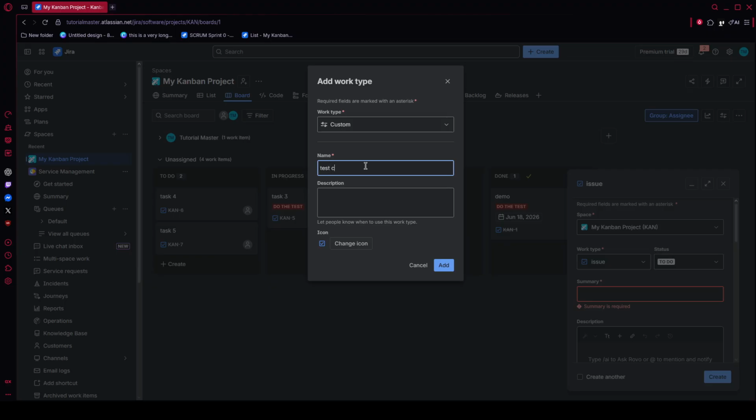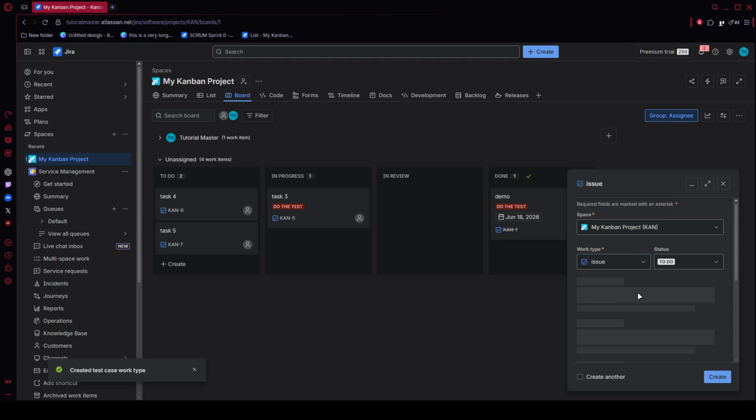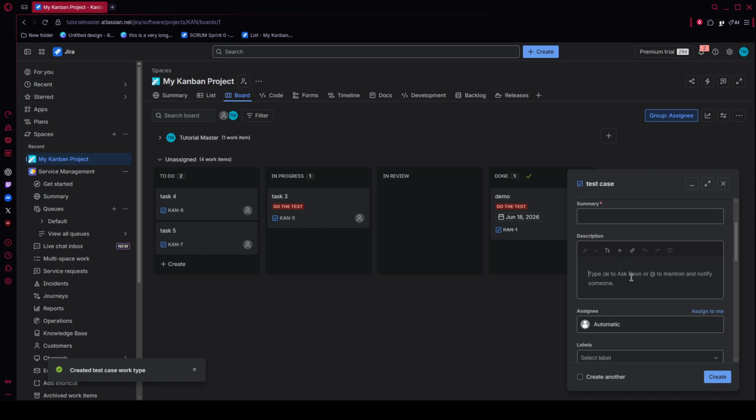After that, click into the summary field and enter a short, clear title for the test. This should describe exactly what you're validating. Keep it concise, specific, and easy to recognize later in search results, boards, and reports. A well-written summary makes test management much easier, especially when your project starts to grow.